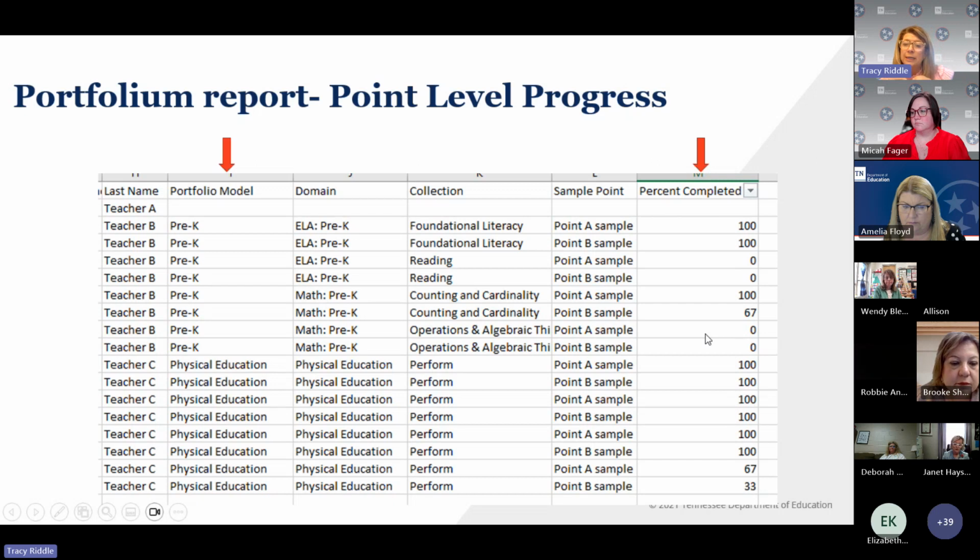So this one really drills down where you can check on a teacher. So for example, if my PE teacher were to say to me that they think they're finished, I could go straight to this one and say, your 4th perform collection, you have not finished your A and your B. Those are the pieces that are still missing. Everything else is complete, but you have one more collection to work on.